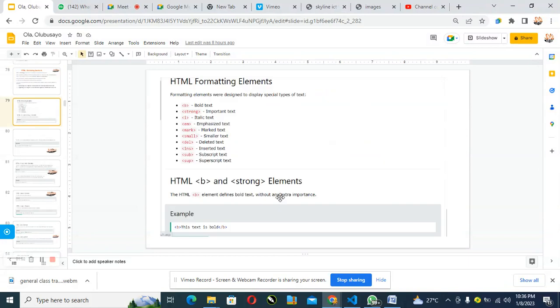Among these 14 options, we have the B tag for bold, strong to make the text look important. The strong and the bold are also similar tags. Then we have the italic text, the emphasize text, the mark text, the delete text, the insert text, and subscript and superscript.